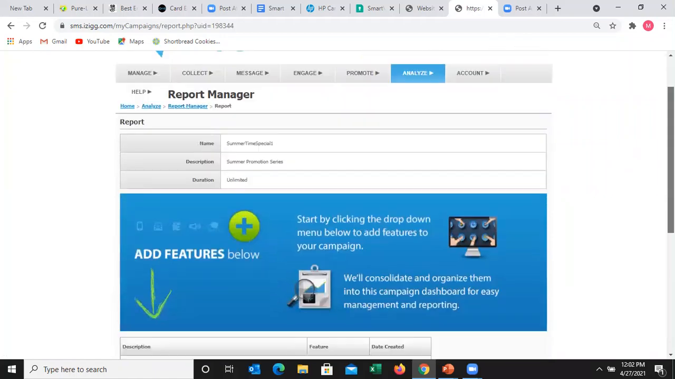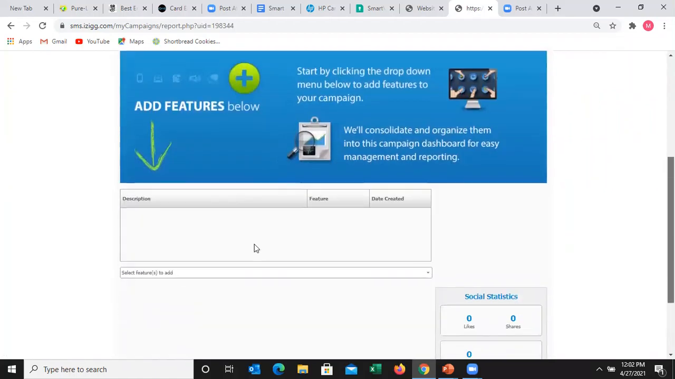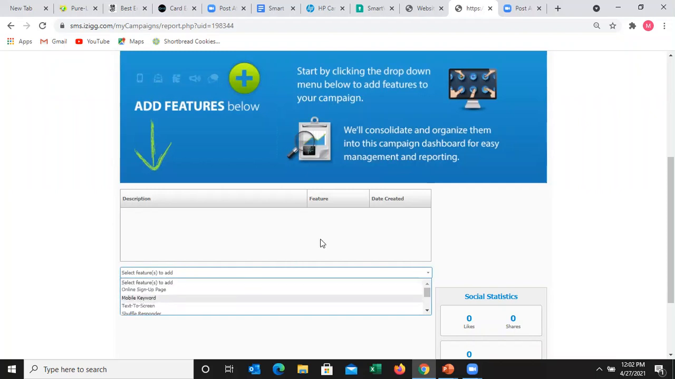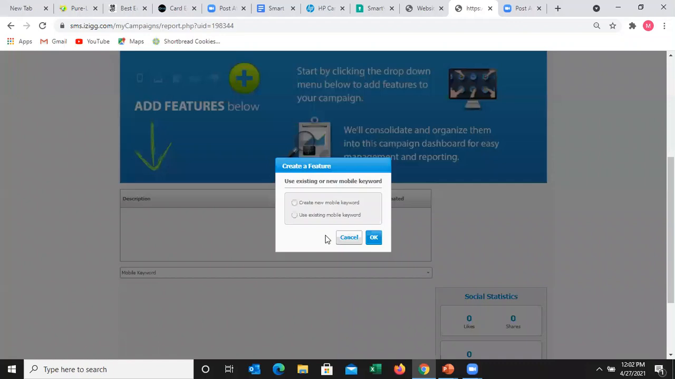From here, you can see it's just going to give you a little overview, but now we want to add features and functions to this report. What exactly are we going to track? So I'm going to use the drop down, and as you can see, we have several options here that we can add, and we can add multiple ones to one report. I'm going to go ahead and select mobile keyword. You can either select create a new mobile keyword right here, or use an existing one.